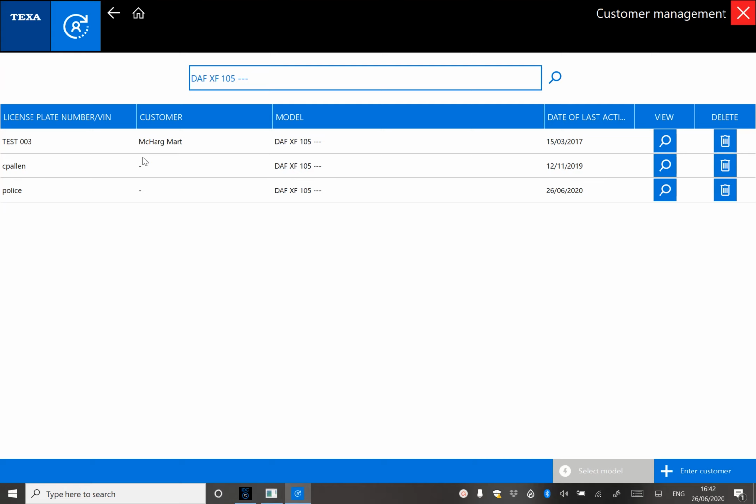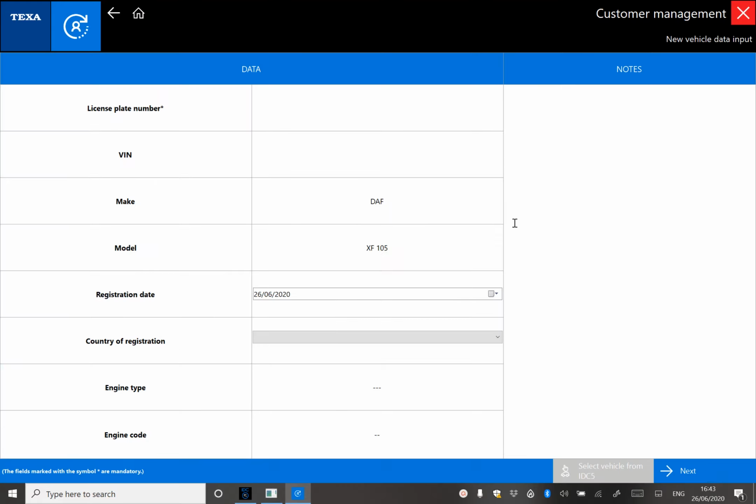Now here you can see other XF105s in my system. However, what we're going to do is enter a new customer. So you can see at the top it's populated the vehicle there. So we click enter customer. Now this is where we can put a registration number, a fleet number, a case number, anything that you would need.